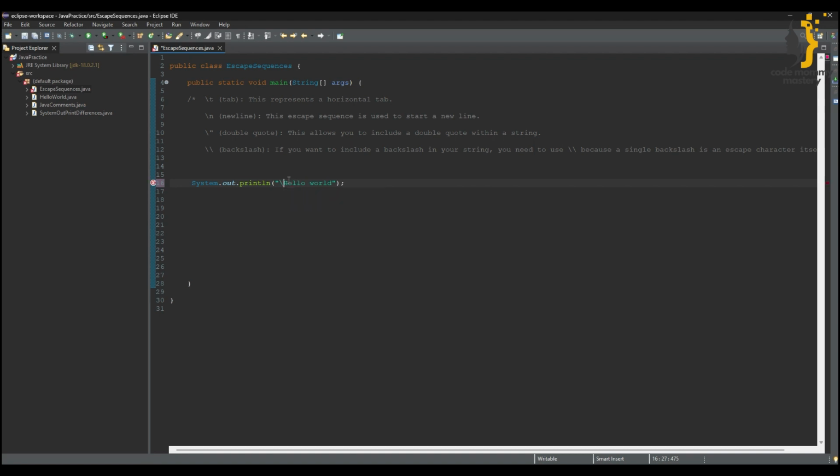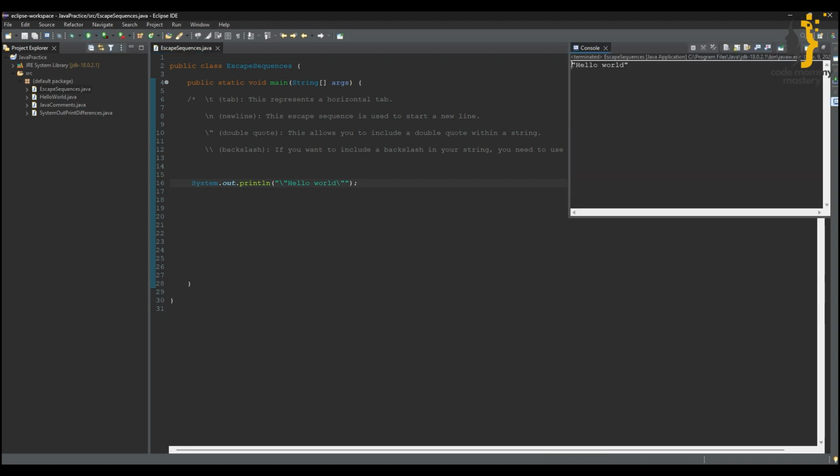So, how are we going to use double quotation? This escape sequence ensures that the double quotes around the words Hello World are treated as part of the string and not as delimiters indicating the end of the string. When we run the code, we see the double quotations on the console.